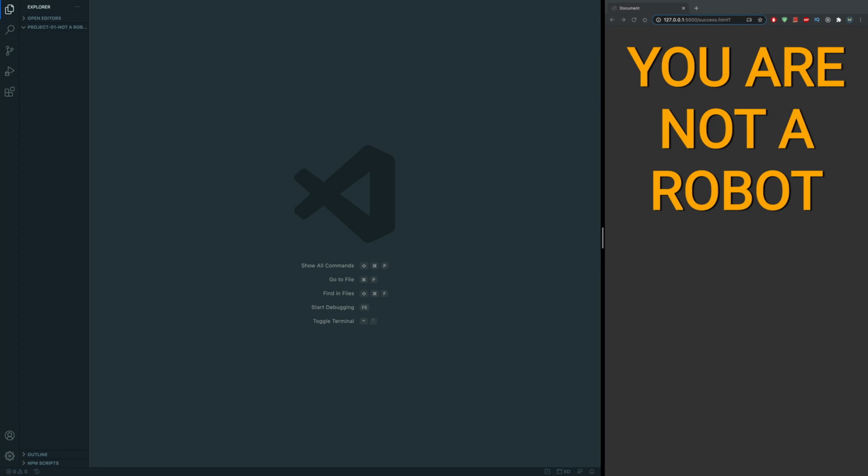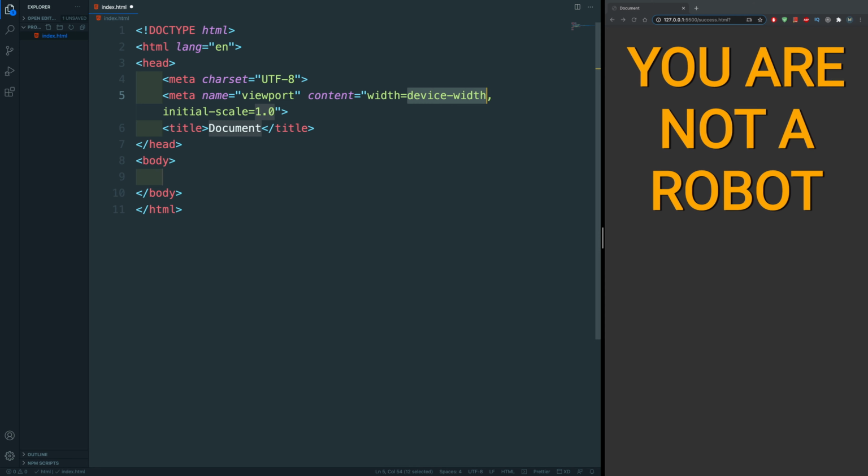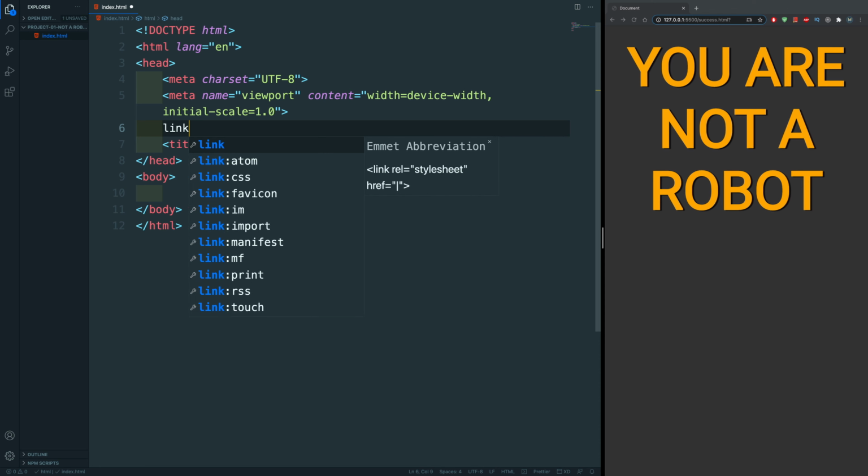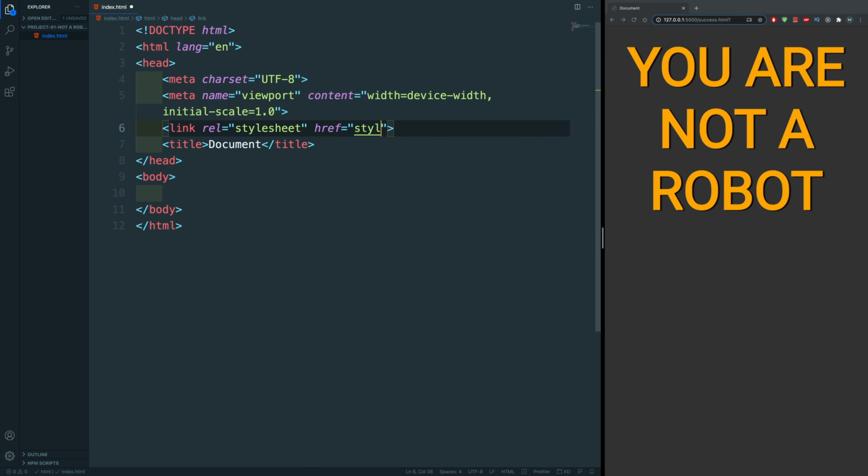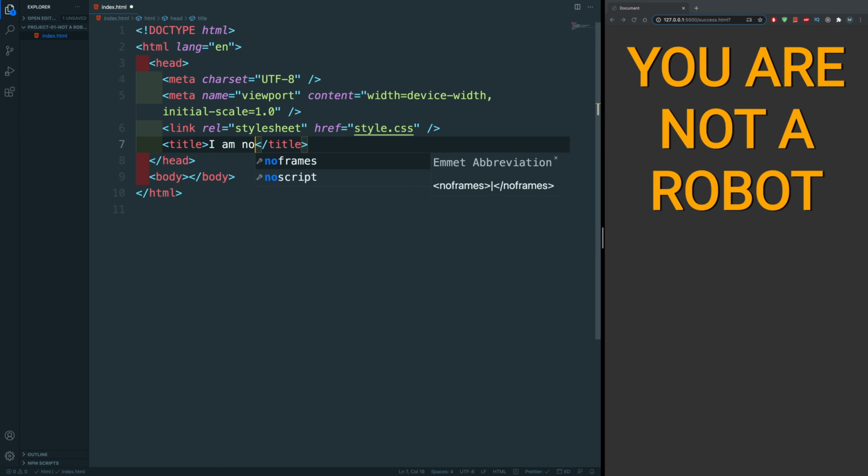Okay guys, so let's get started. I just created an empty folder and I called it I'm not a robot project. Let's start by creating our index.html. Let's create a boilerplate. Let's include our style sheet, so link up a style sheet that does not exist yet, style.css. If you want to give it a title, let's capitalize this: I am not a robot.